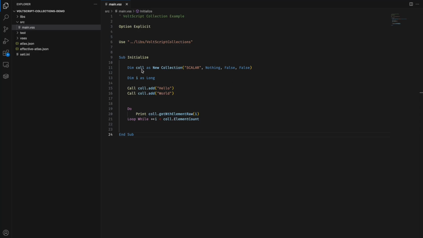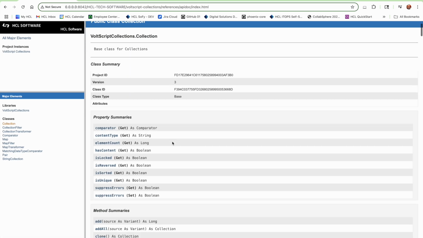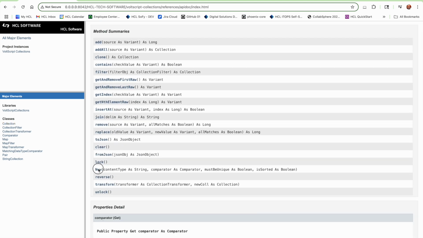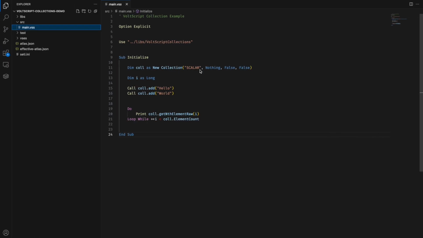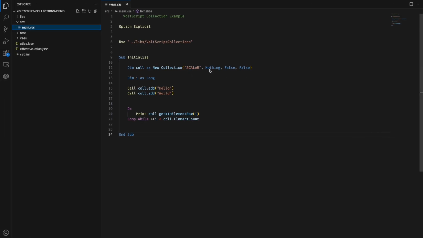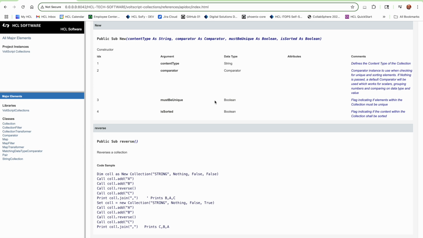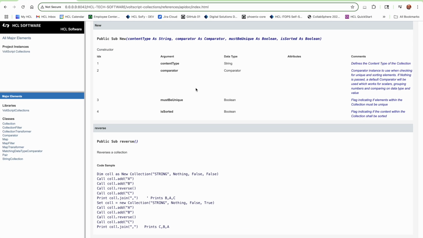All right, well, I'm dimming call as a new collection, and I'm passing in some arguments. What are those arguments? Let's take a look at our documentation for a collection. For the new method, argument 1 is content type. Well, we've said scalar. It's one of our keywords. That means any scalar value is allowed in the content, so I can mix things up as long as it's scalar. Second argument is a comparator. I'm not doing any comparison, which means this collection will not necessarily be sorted, so must be unique, and sorted arguments are both false. Okay, so far so good.